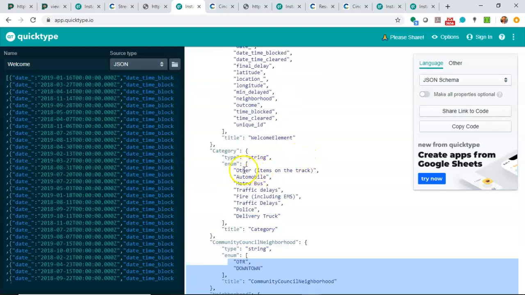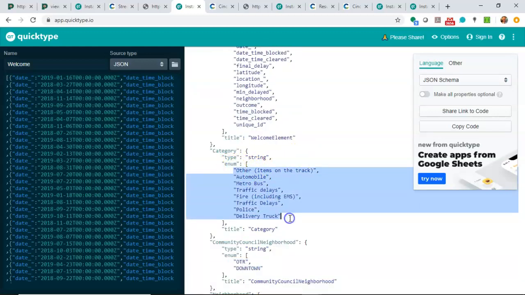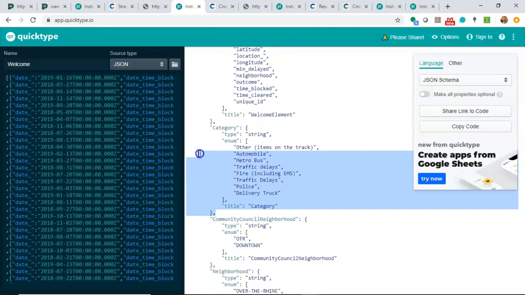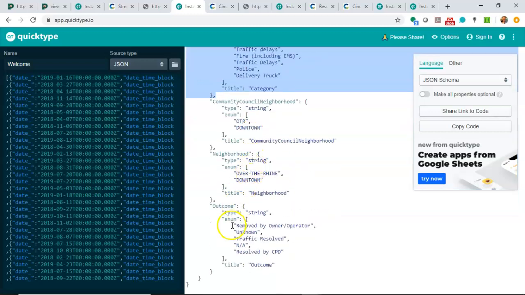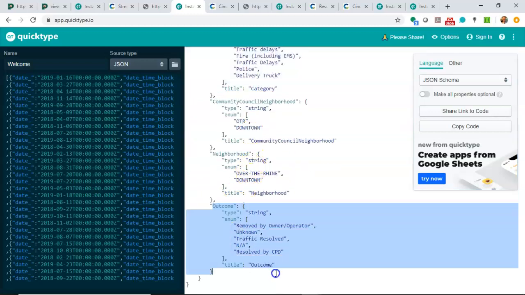The other ones, category of the blockage, this probably covers most, but there could be others in the future we don't anticipate. So when I clean up the schema, I might be tempted to remove this enumeration just because I don't want to restrict to only those options. Same thing with outcome, there could be other outcomes. But neighborhood and community council neighborhood, those are the only two options, so that makes sense as an enumeration.